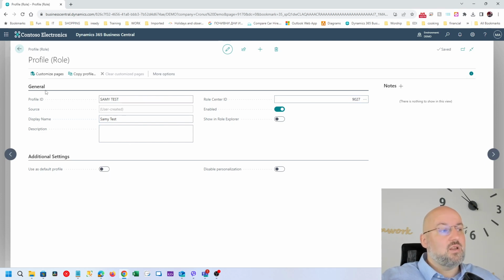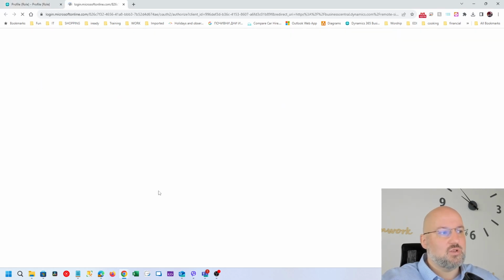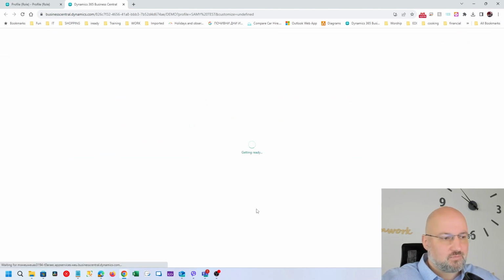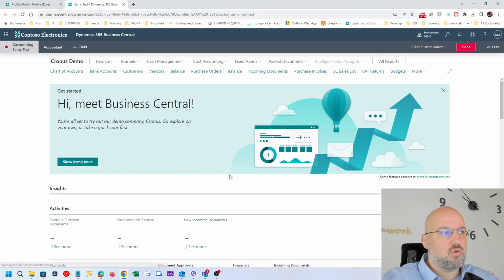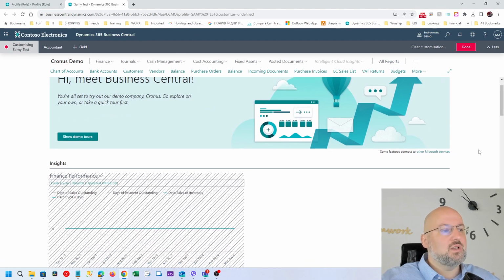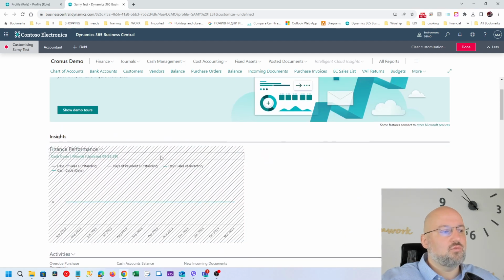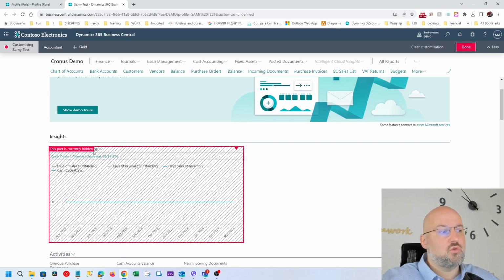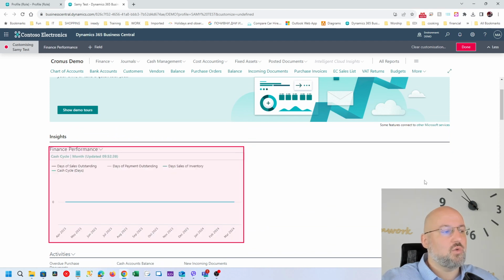Where it gets really cool is when you click this button, and this is actually what we're looking for. So when you click customize pages, it opens a new tab where you basically have the role center on screen and you're directly in personalization mode. So this allows you to decide to remove some sections. For example, you could have insights here, which is hidden by default. I can say, you know what, I actually want to show it for the users who are using this version of the profile.